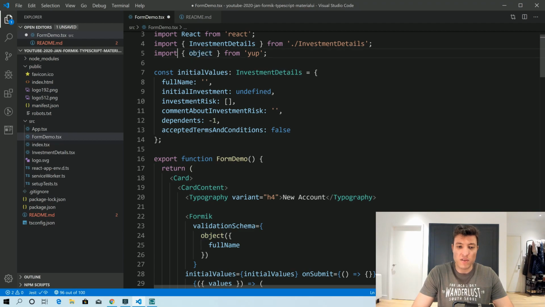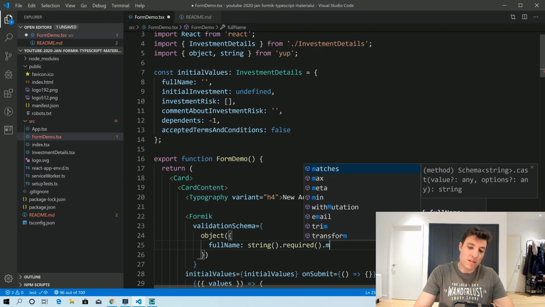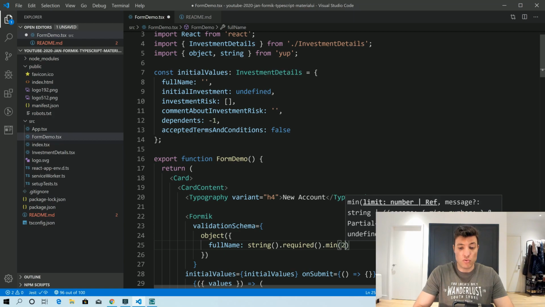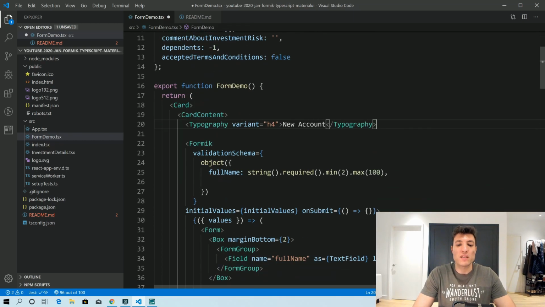As you can see, VS Code already imported object from Yup. So we can start to use string, and we can import that because VS Code will probably not. So we have string required, and we can say that the minimum characters is 2. I guess it's what we put in our README, but it doesn't really matter because you can see exactly what's happening. We have a minimum of 2 characters, a maximum of 100 characters, and that field is required.